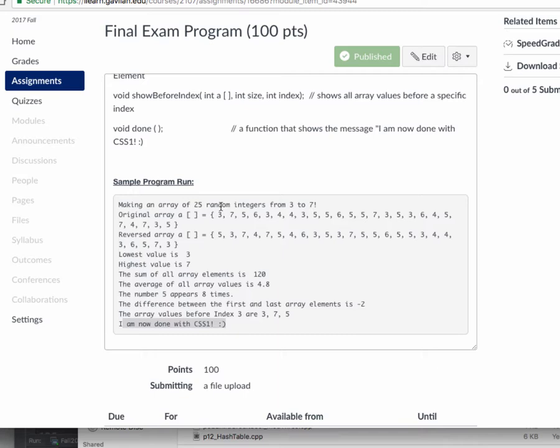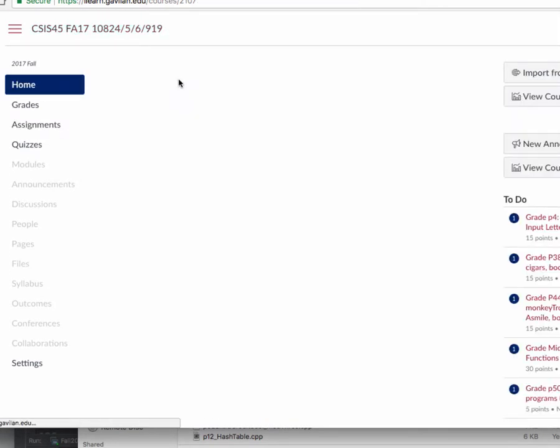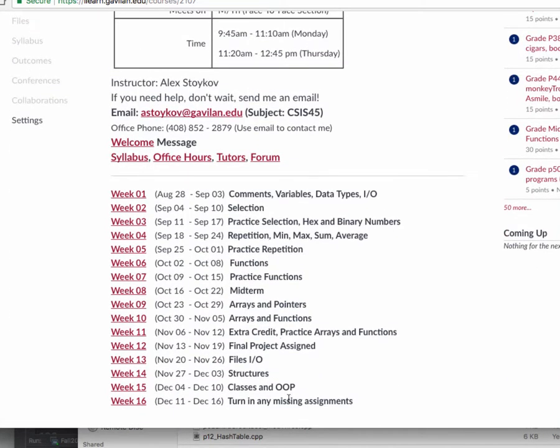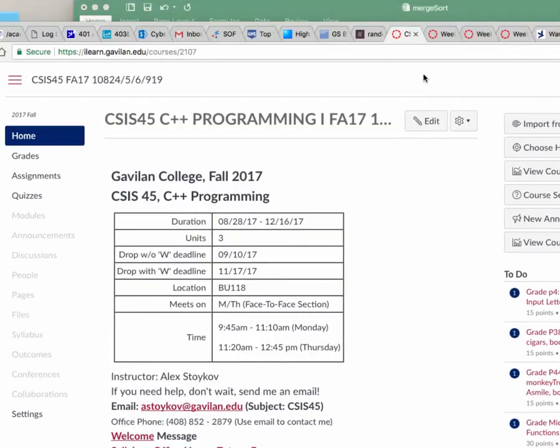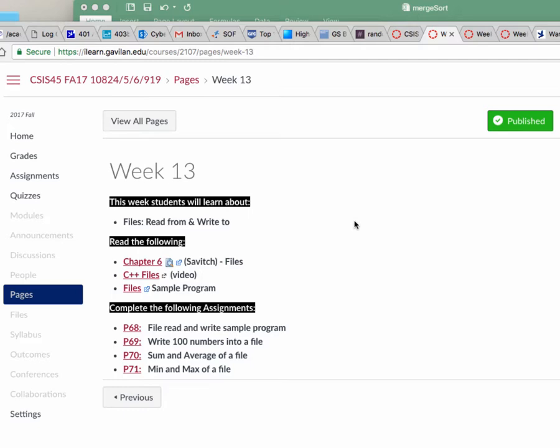Is there any required assignments after this one? Good question. Let's have a look at the main page. So the final project is a big chunk of points. You have to do files, you have to do structures, you have to do classes and object-oriented programming. So these are not extra credit. You have to do these things.